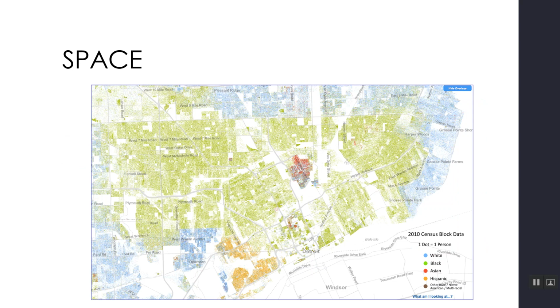Then there is space. Geographers are very interested in how phenomena are distributed across space. So this is a map called the racial dot map, and every person is represented by a dot depending upon their race. You can actually Google this racial dot map and it'll come up and you can look at the entire US. They used census data from the US government to make this map.